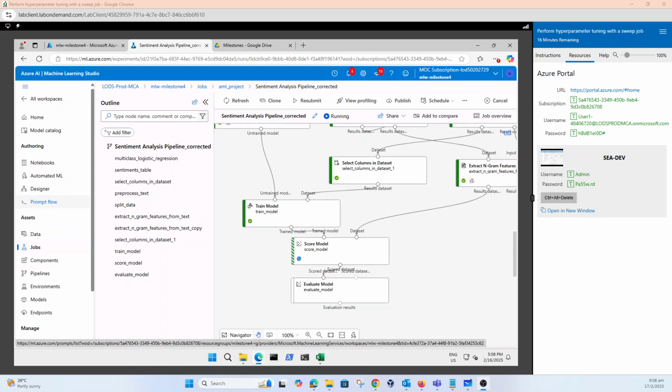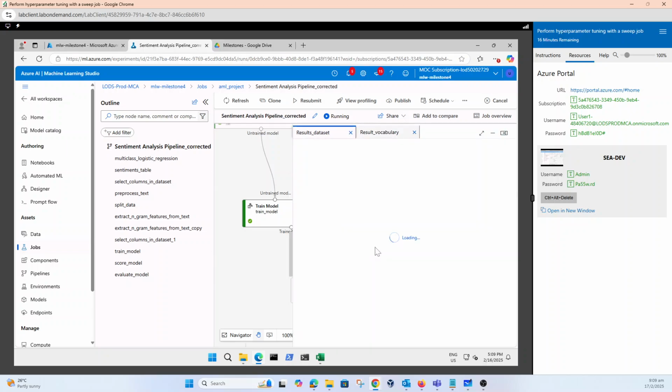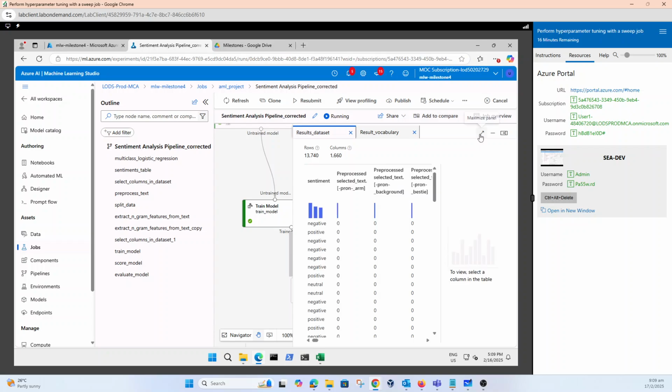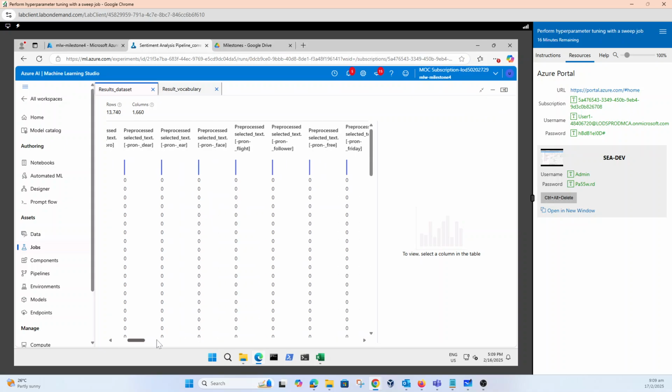Okay, everyone, you would like to know what the data is that is passed into this for the training. You can review, preview. Yeah, this is the data set that is sent for training the model. Okay, so pre-processed text. Yeah, this is word by word.